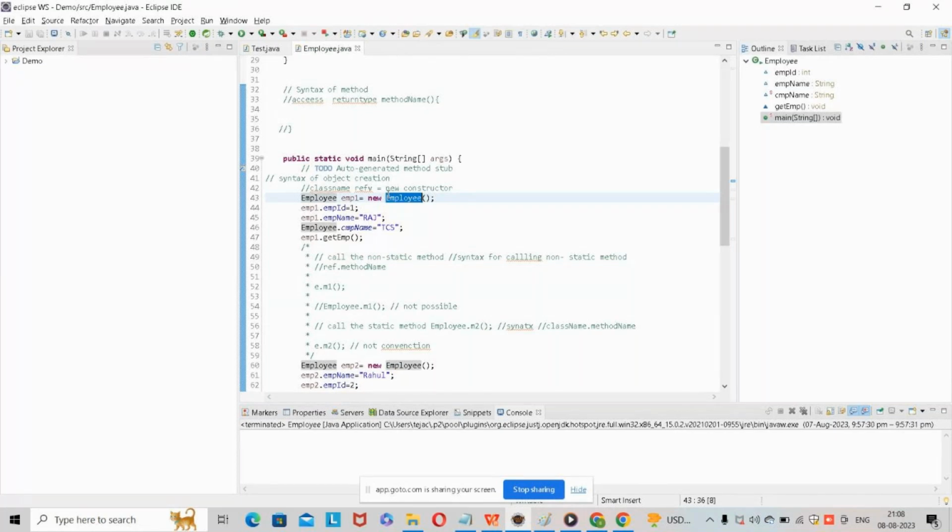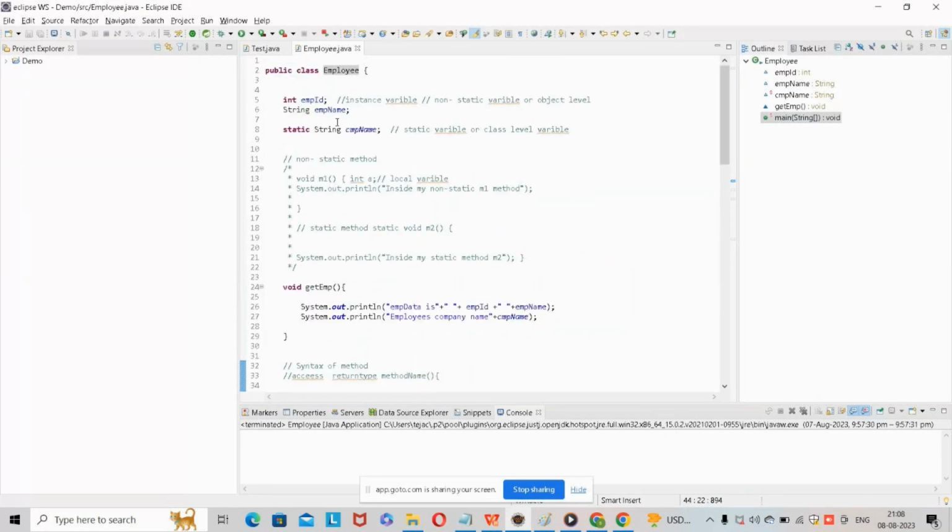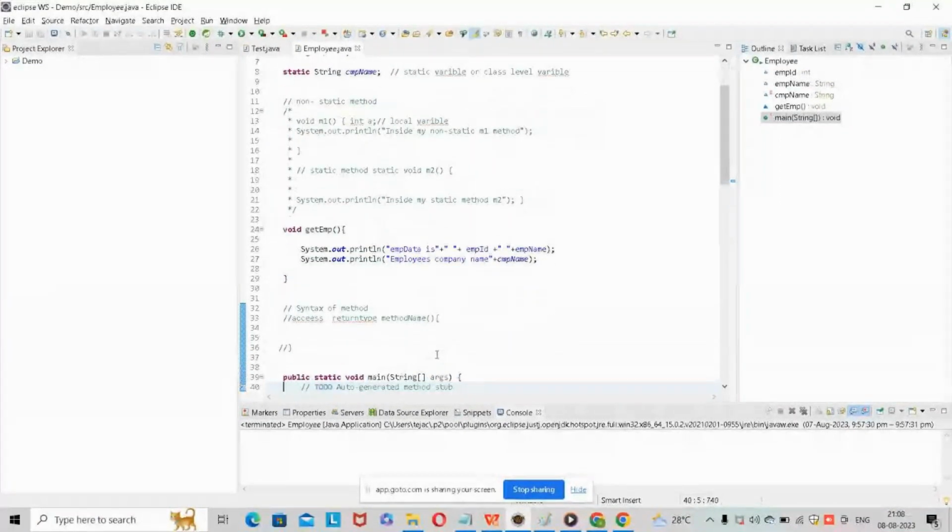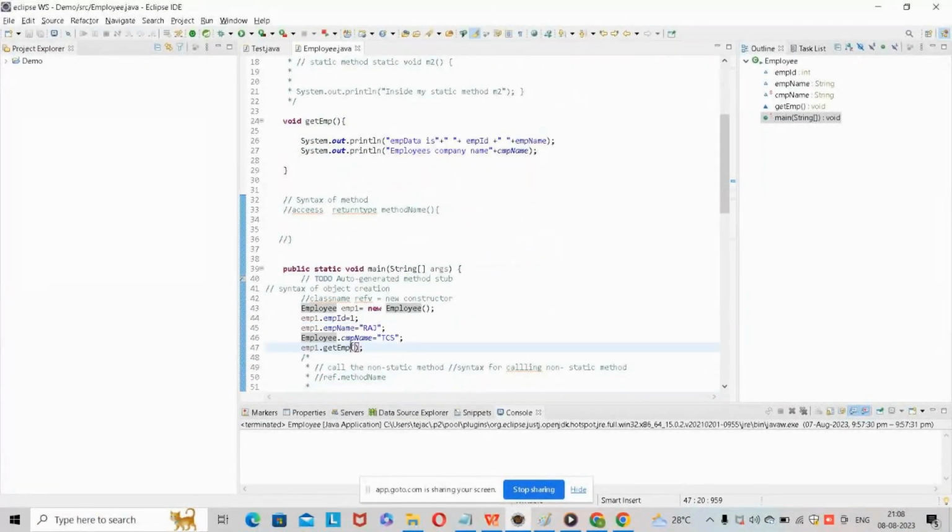As I told, for example, here, how many employees are there? You have two employees, and two attributes, like employee name and ID. For example, an employee may have 10 attributes, like address, pin code, and the designation that he holds, right? In that case, after every creation, you need to set the values again: employee ID, employee name Raj, and emp.designation, some senior software engineer.